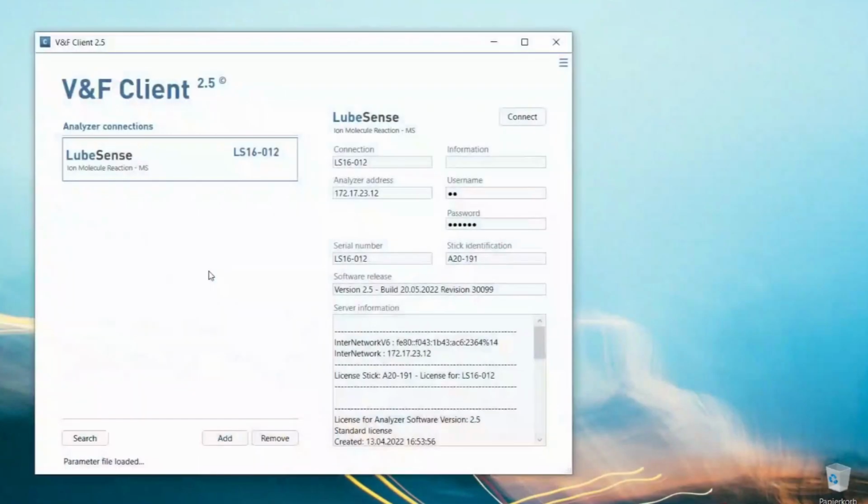Okay, so the whole system will be controlled by our operational software. This one is called V&F client, which we have here. This is pretty much an intermediary window which will show all of the predefined connections to instruments that you will have. So in our case, we have a LubeSense instrument, which is the mass spectrometer, and we have the connection details here. As you will see, you will always connect to the instrument via Ethernet.